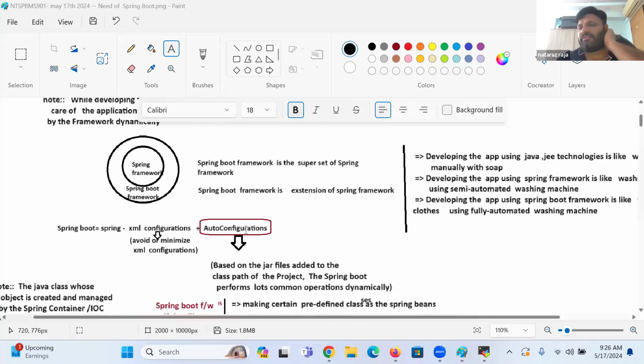The main feature is auto configuration, guys. Based on the jar files that are added to the class path, it will get some opinionated defaults. You need not tell it that you need it. They will come automatically. That is called opinionated defaults.